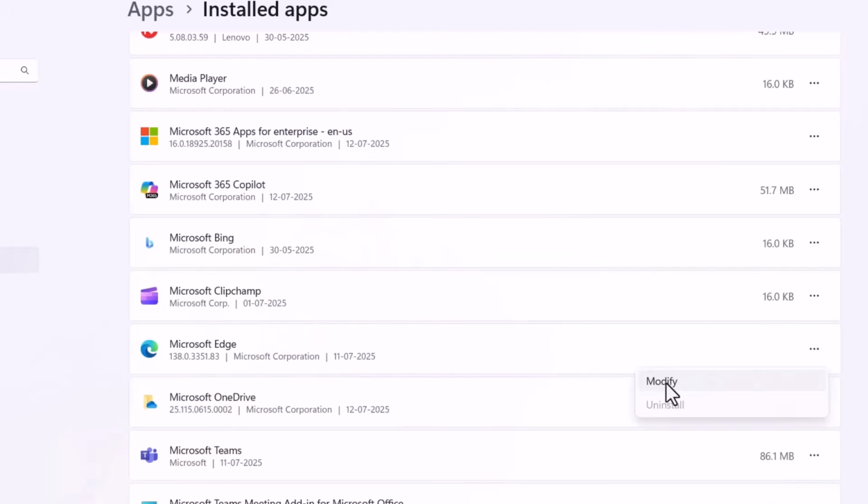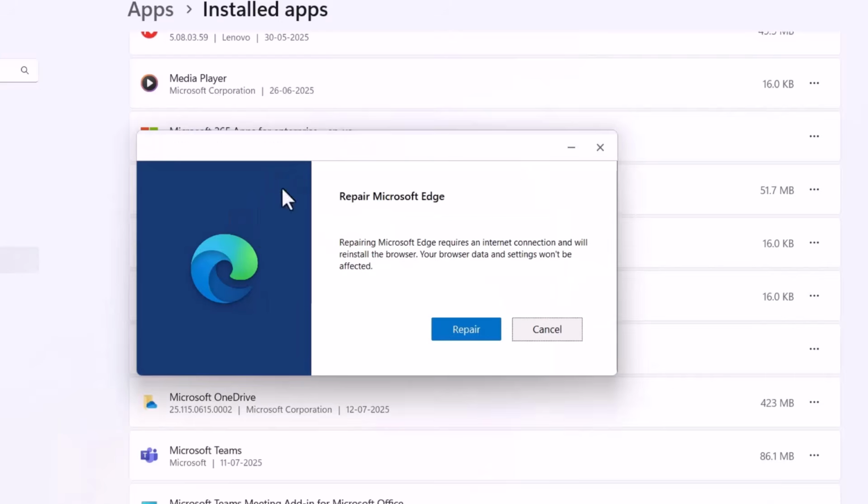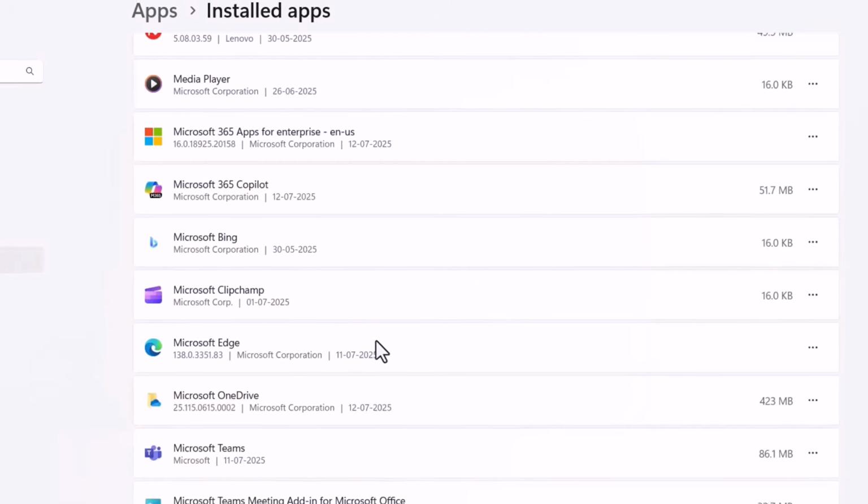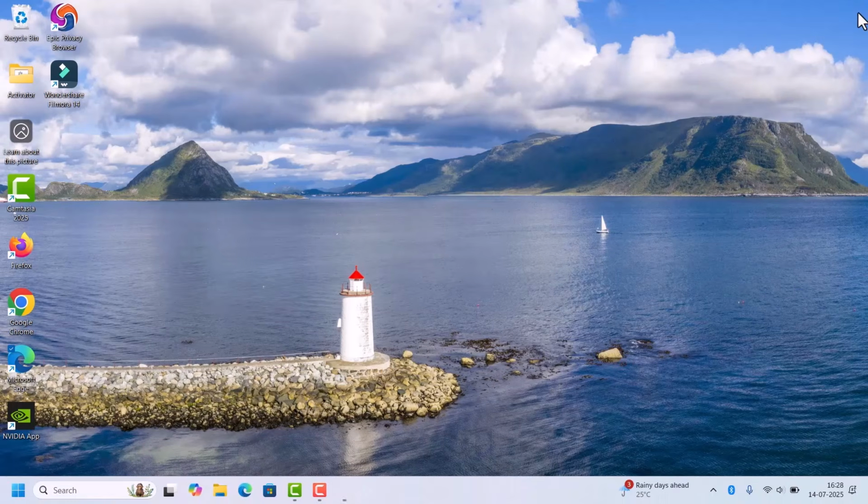So click on Modify. Click on Yes for the prompt. The repair window will come. Just click on Repair. This will not delete your data. It just fixes the issues with the Edge. So wait for the repair to complete. Repairing has been done. Close the settings window and try launching your Microsoft Edge.